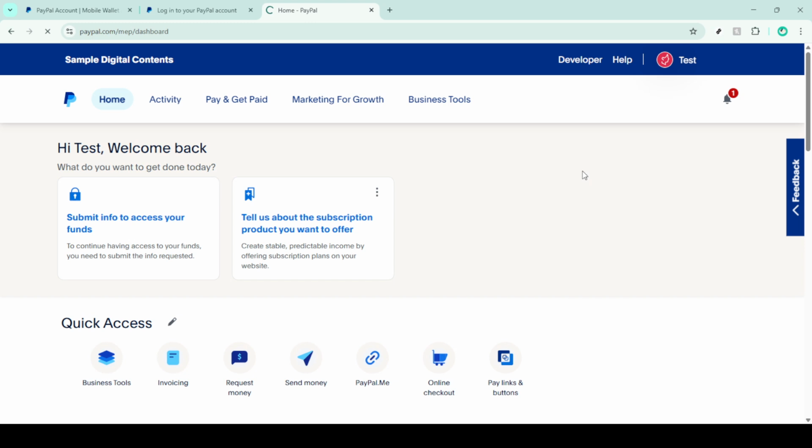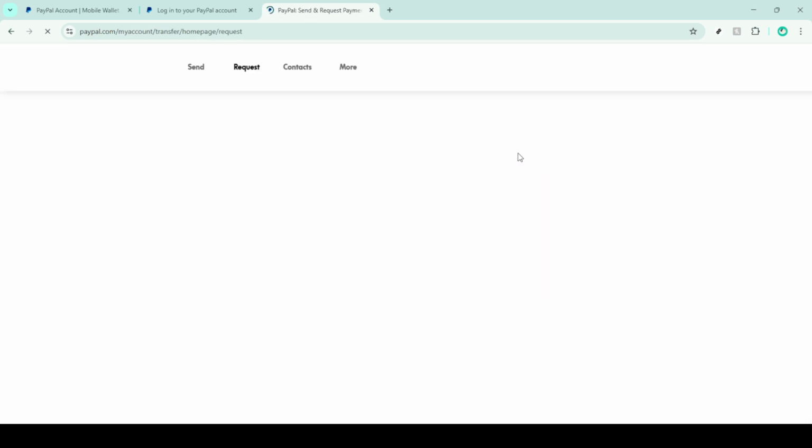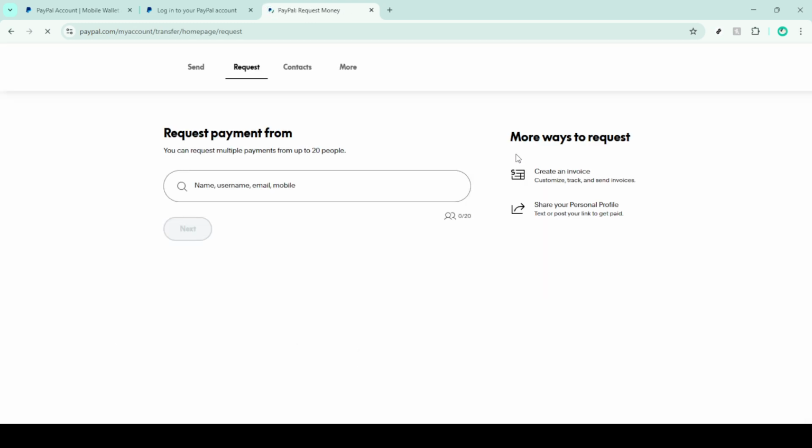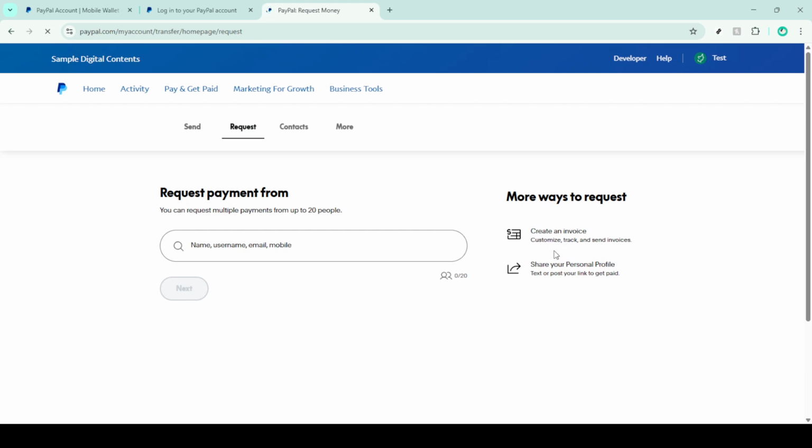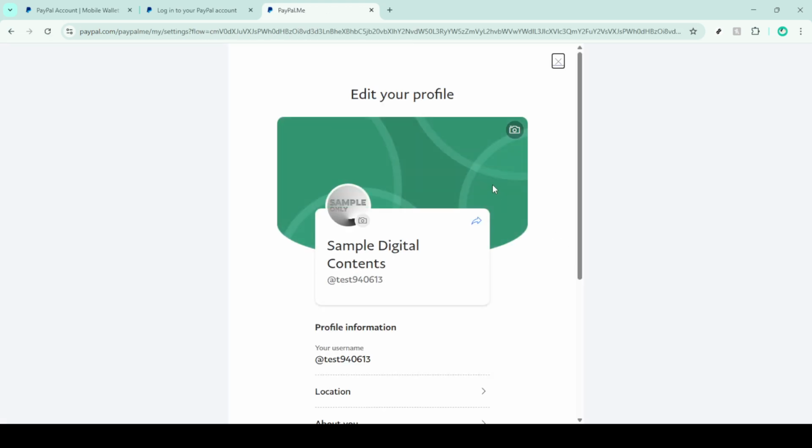Once there, look for an option that says More Ways to Request. By selecting this, you're opening up additional functionalities, setting the stage for sharing your payment link. Click on Share Your Personal Profile. This ensures that you're utilizing the correct link associated with your specific PayPal Me profile.